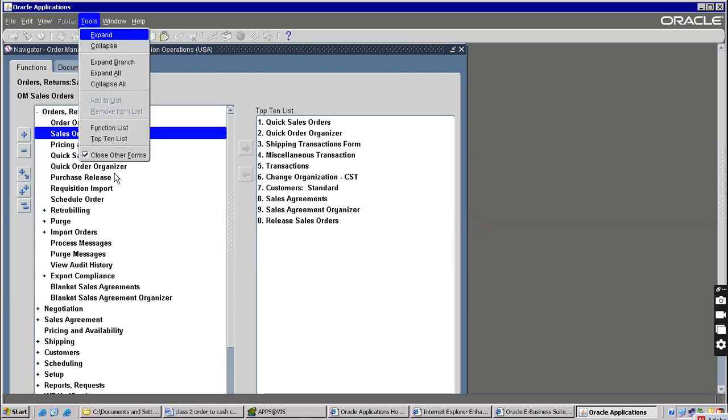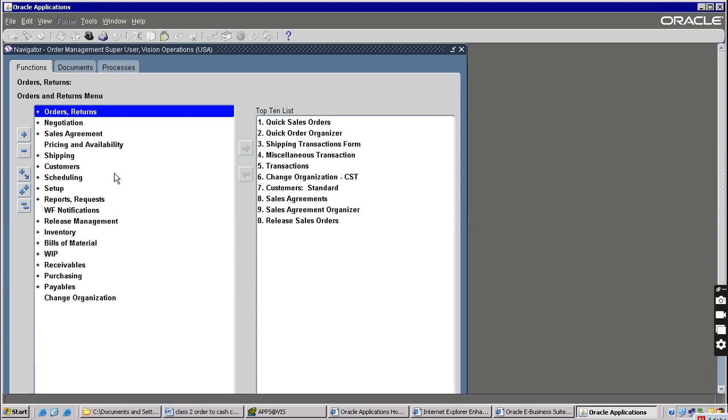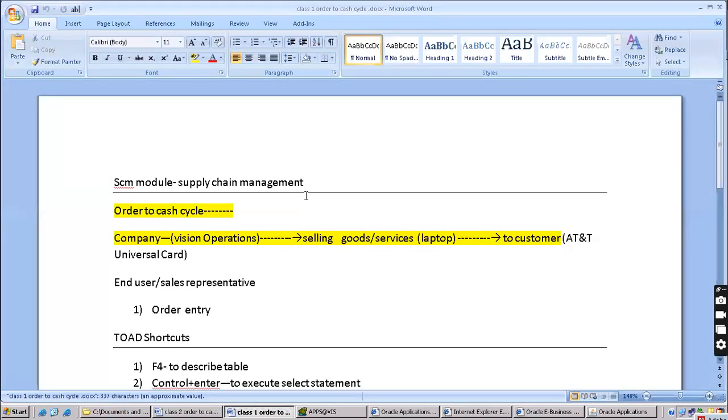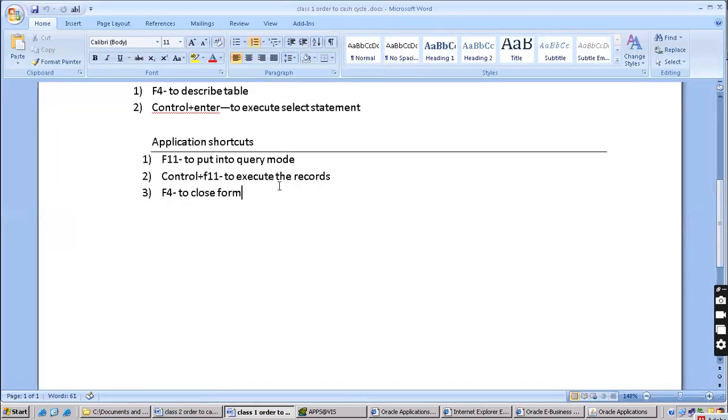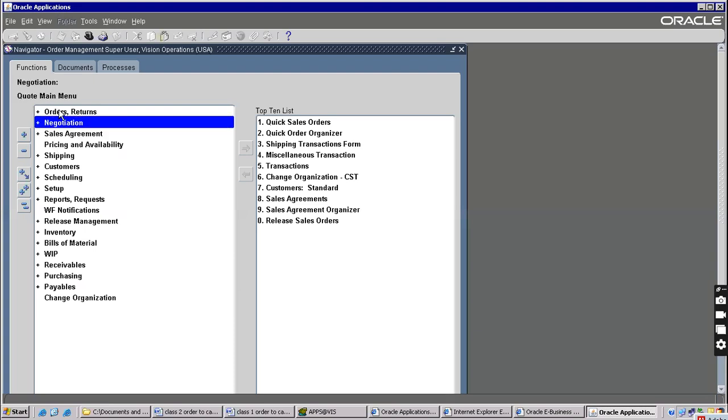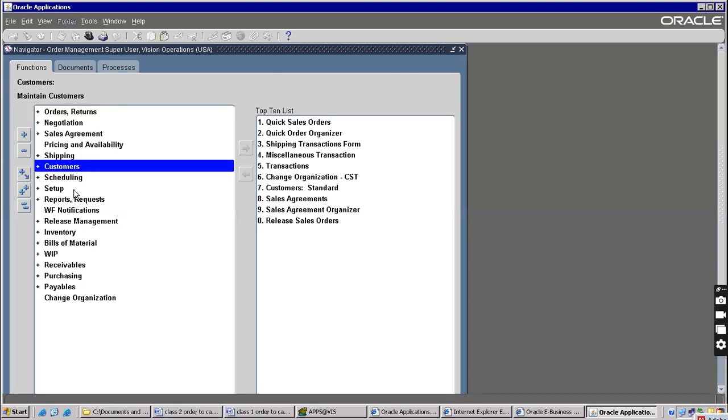See, Alt T O, I am pressing to minimize everything. Alt T O, that's a shortcut. Okay, so if you want, I can make a note here. Application shortcut: Alt button, T button, O button, to minimize everything. Menus, we'll call them menus. These are all called menus. This is one menu, another menu, like that. And this is the responsibility.